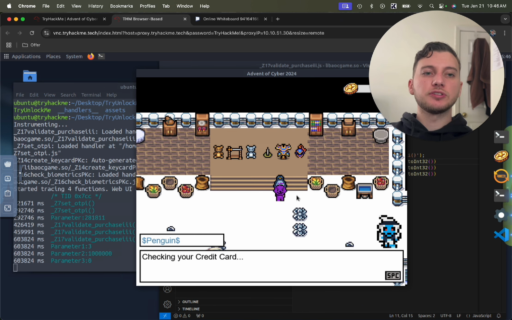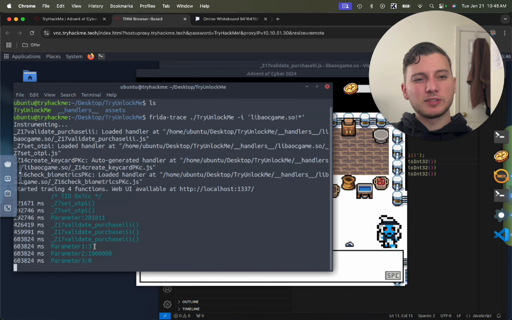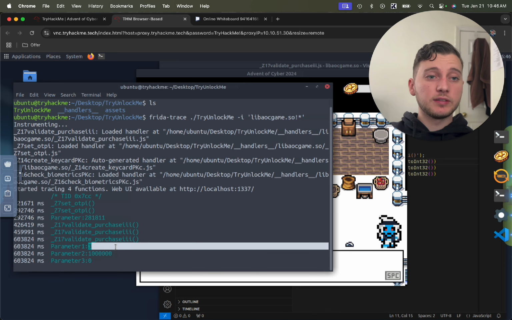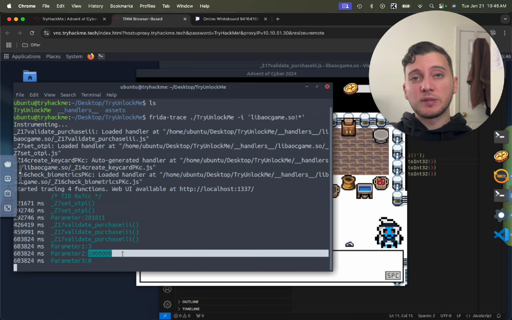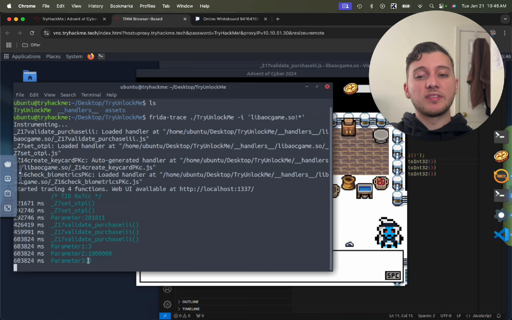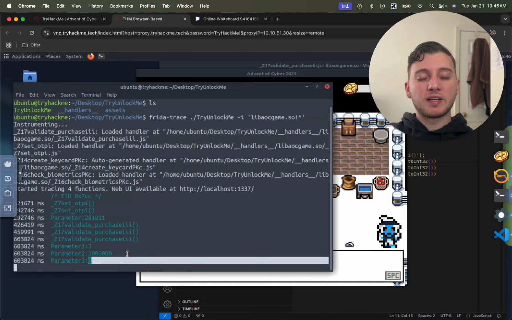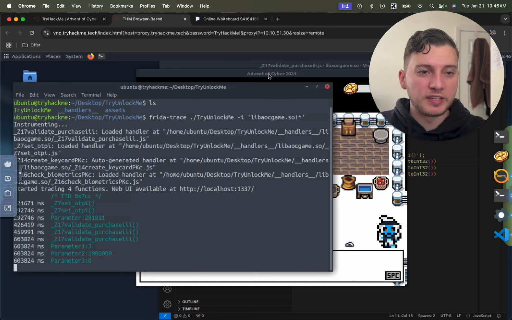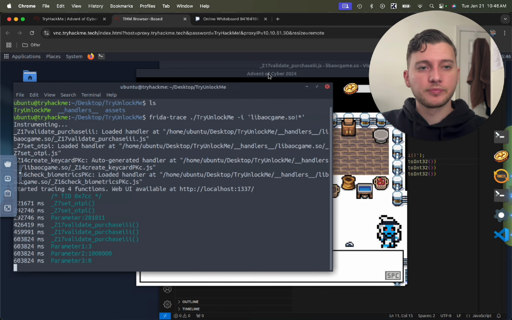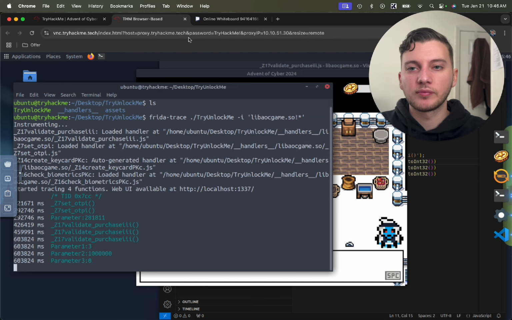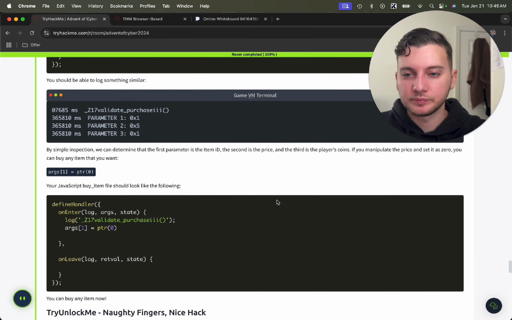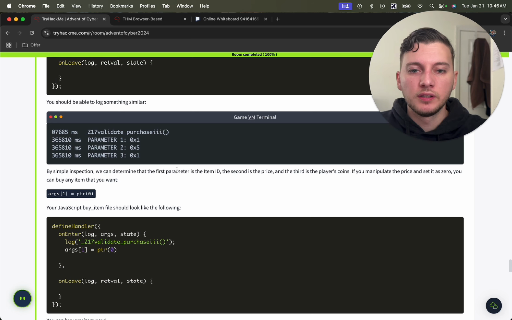All right, so the integers that we got, it's pretty easy to tell what they're associated to. So 3 is going to be the item that we're actually buying. This number is going to be the price of the item that we're buying, and the third number is going to be our wallet amount. So we have to find out a way to edit the third integer so that it is what we want it to be. So let's go over here. So yeah, we can see the third is the player's coins.